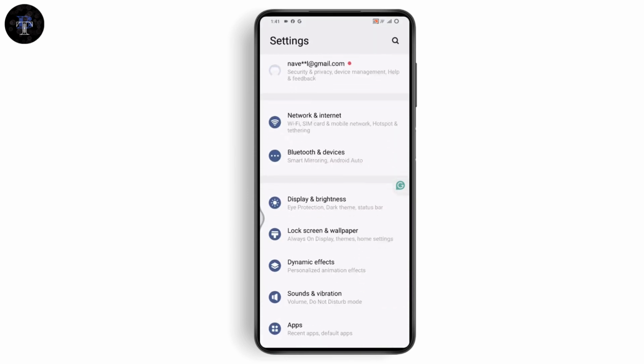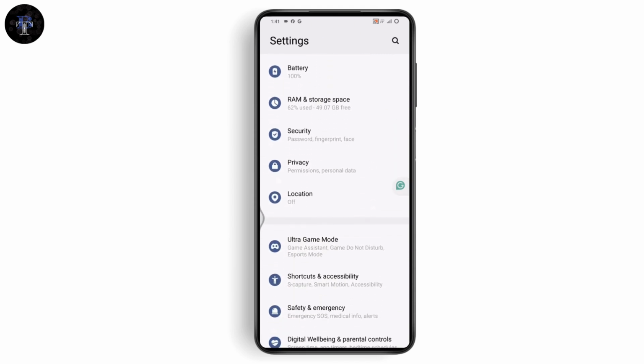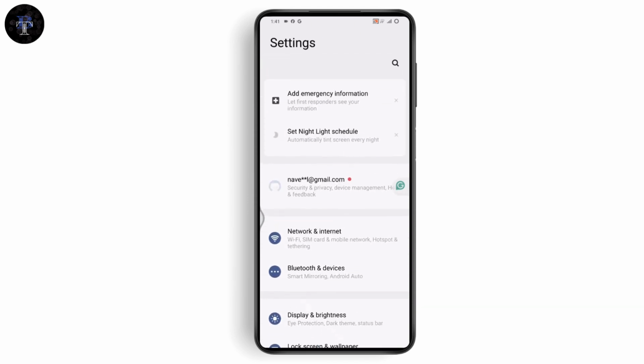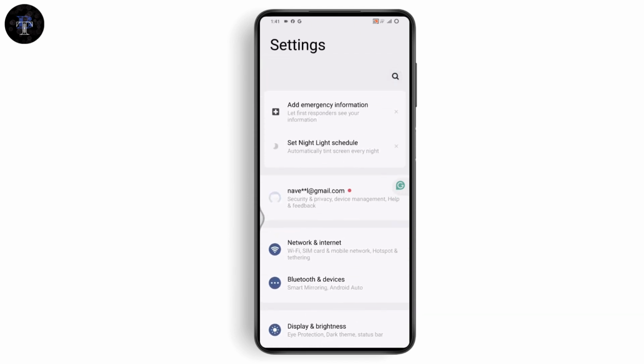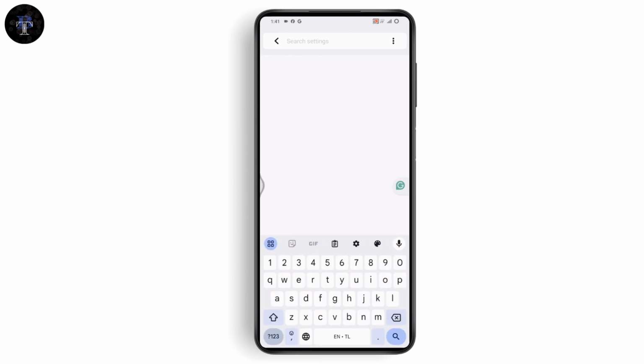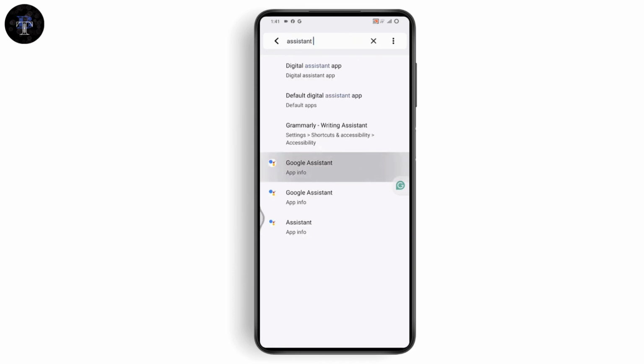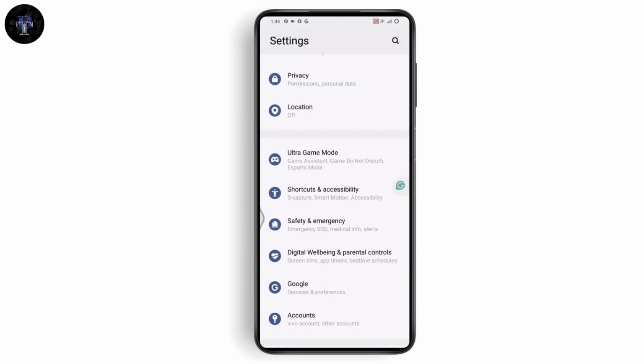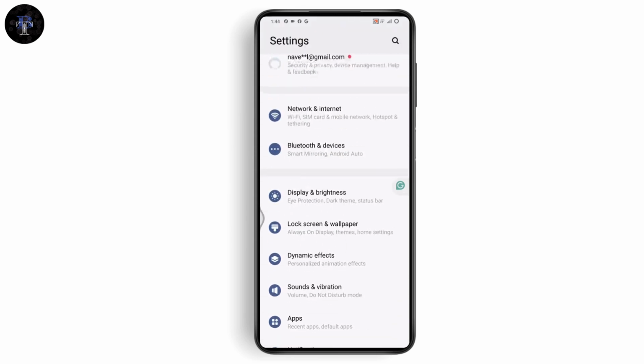Under settings, you can simply search for Google Assistant, or if you don't find the option, you can use the search icon on the upper right. Search for Assistant, and here you will have your Google Assistant. Simply tap on it, and if you have the Google Assistant option in your gestures or settings, you can simply turn it on.